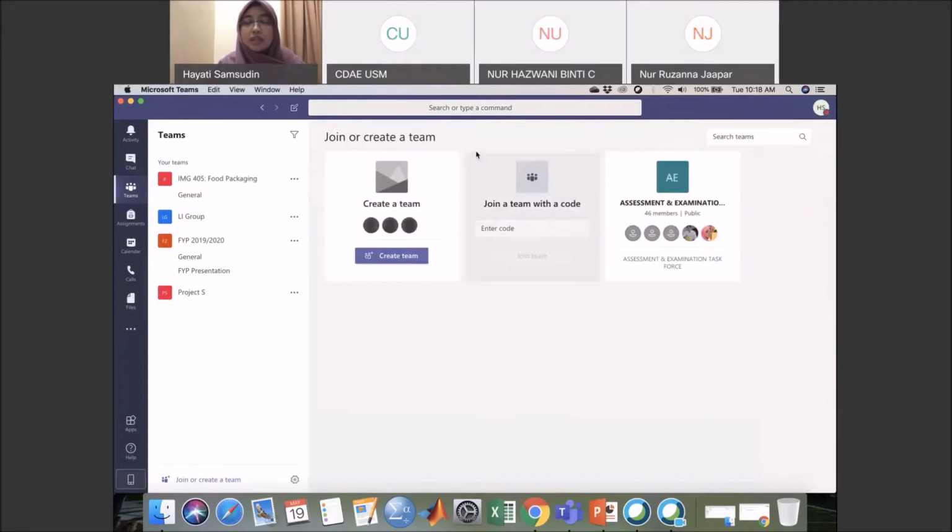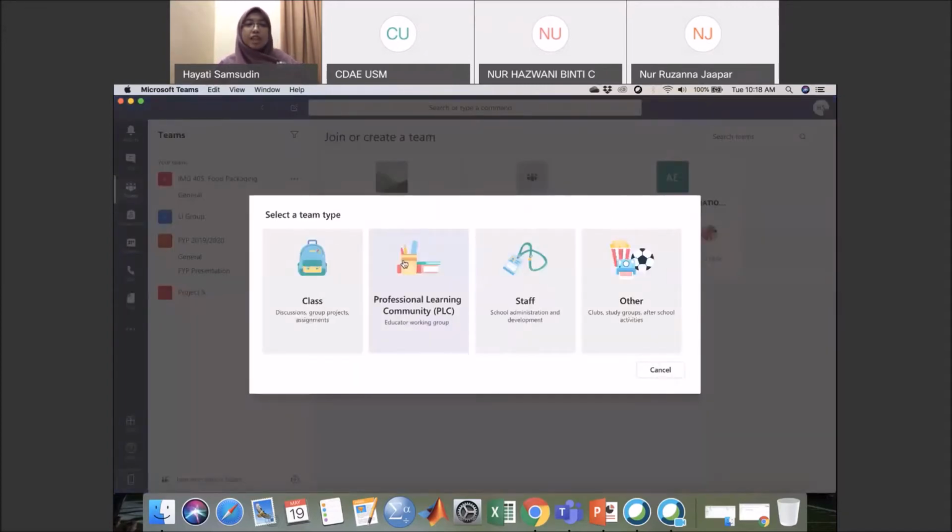Then you are directed to this page where you can see the first one is create a team, and then you can join a team with a code. And this is one that's already invited so that you can just join directly. Okay, so in this case, we're going to create a team. So just click on create team. You have four different team types. Okay, one is class. This is for discussion, group projects, and assignments. Okay, and then we have professional learning community, and then we have staff, and we have others. Okay, those are the team types.